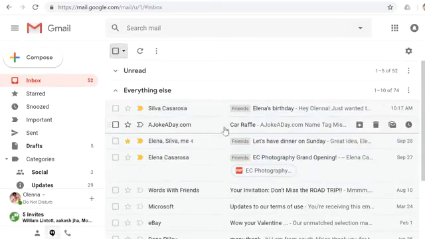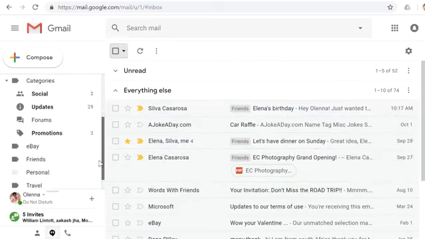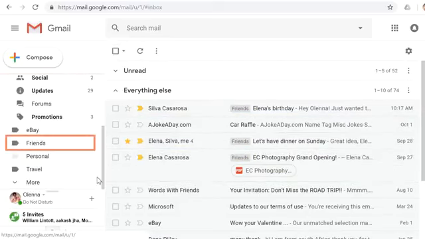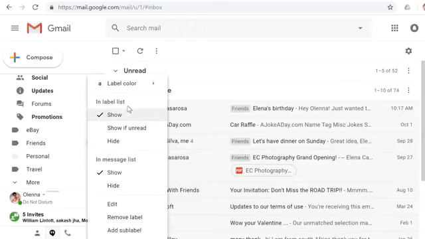There's now a Friends label next to each of these messages, and the label also appears in the left menu pane. If you don't see it, you can click More to see the rest of your labels. To make your labels easier to see, you can color code them. Click here and choose the color you want.